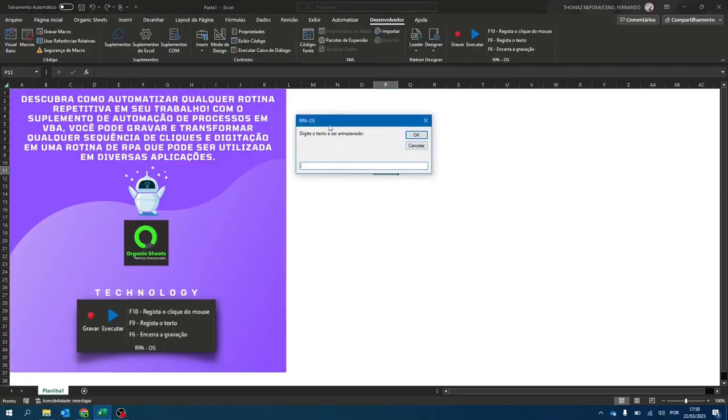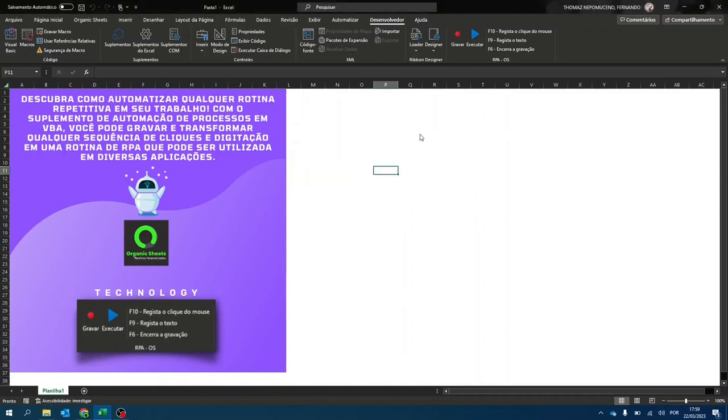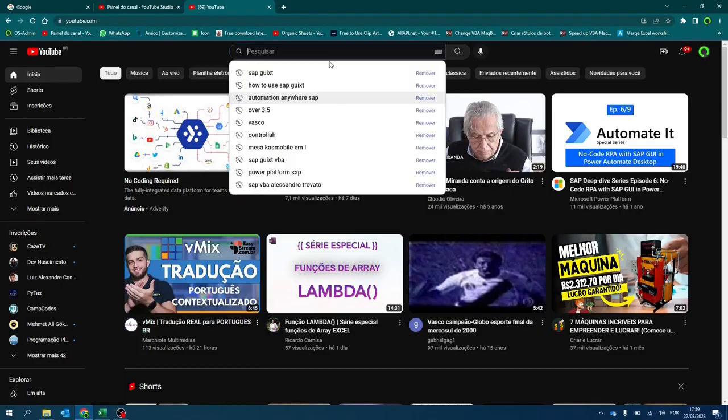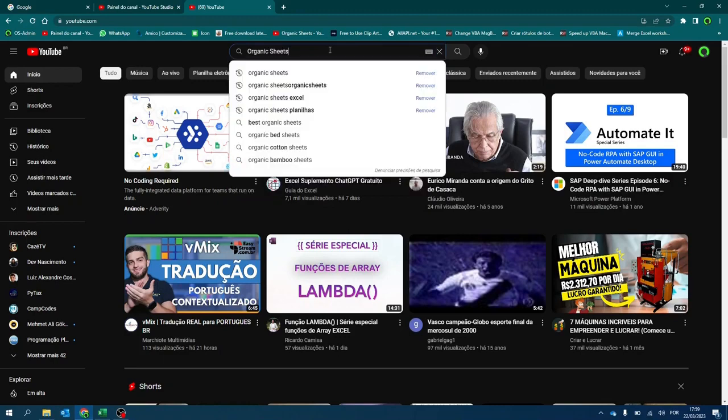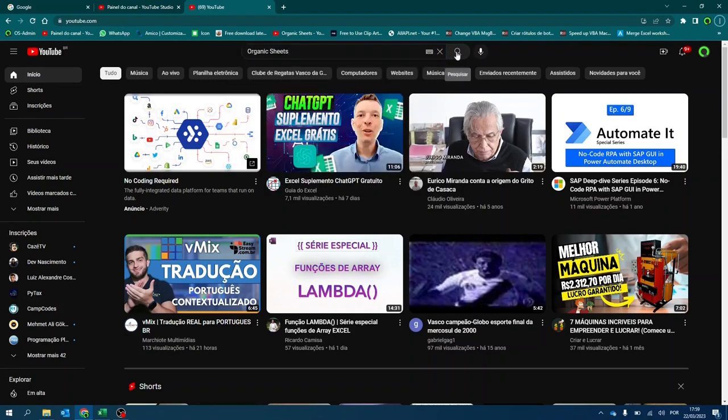I captured the record, and now my text box says enter a text to store. So I'm going to type organic shits here, right? I will give an OK there, I would be practically typing, and I will click here in search. So I will press an F10 before clicking. See that Excel here recognized the click, right? Then another 1.5 seconds after that click. When I click, it will wait another 1.5 seconds.